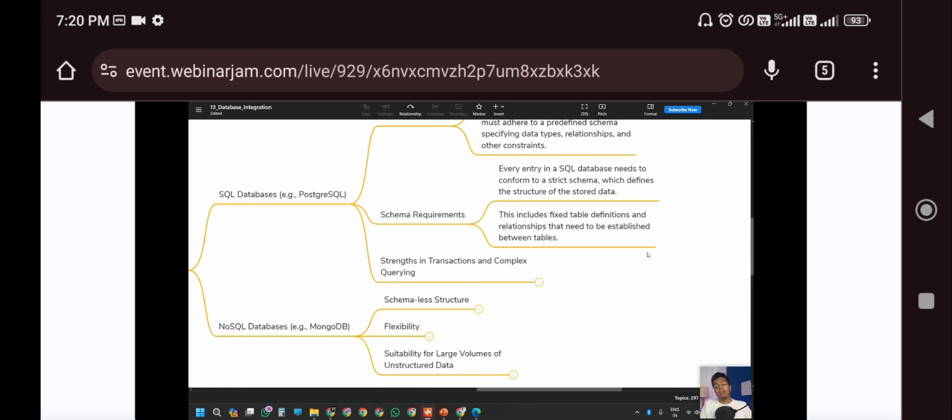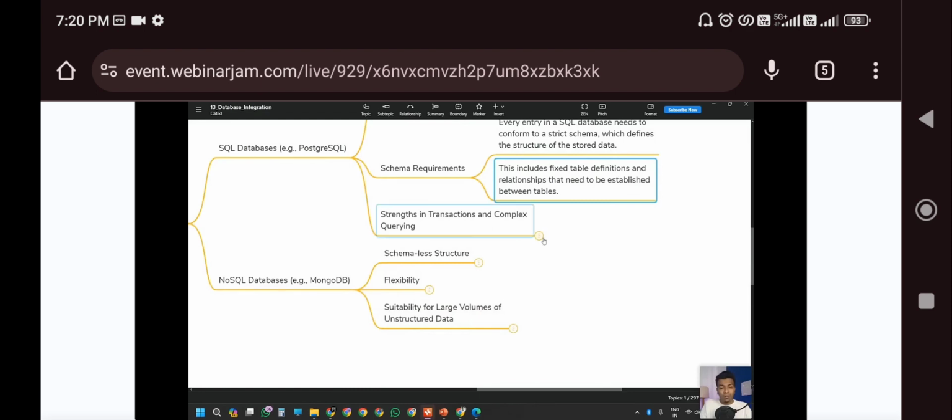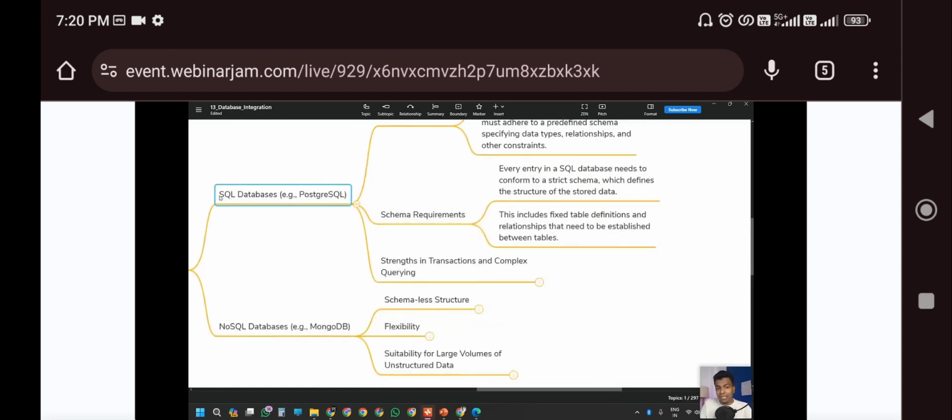So if you are defining a certain structure of rules, it is going to follow that. Each and every entry is going to conform to the strict schema. This includes fixed table definitions and relationships that need to be established between the tables. Yes, of course. If you are creating multiple tables and a relationship between them, it is also going to be maintained by the schema. This is what we have to know about the SQL database.